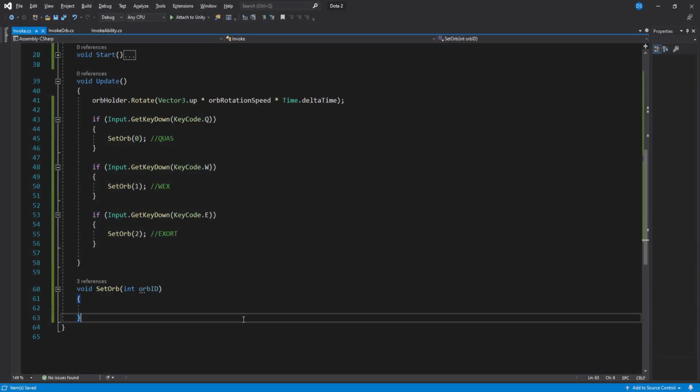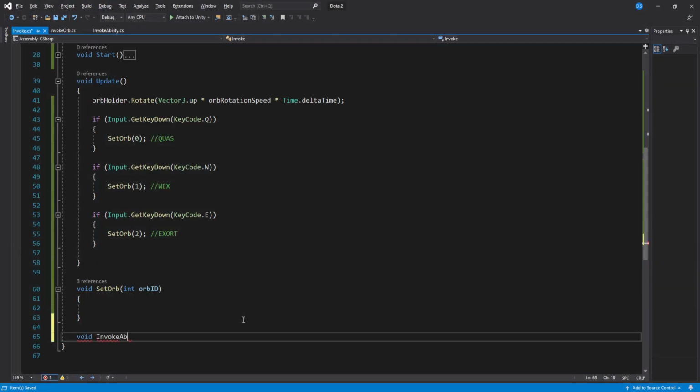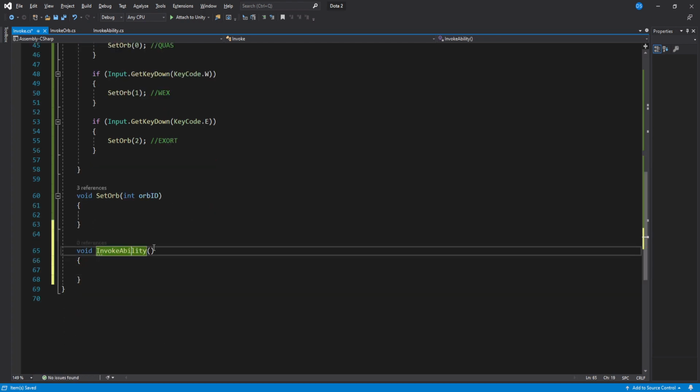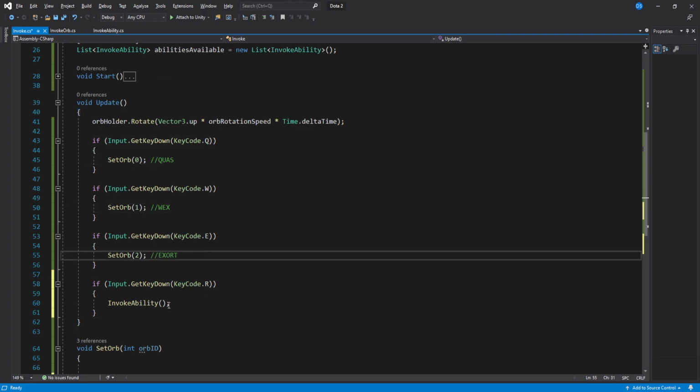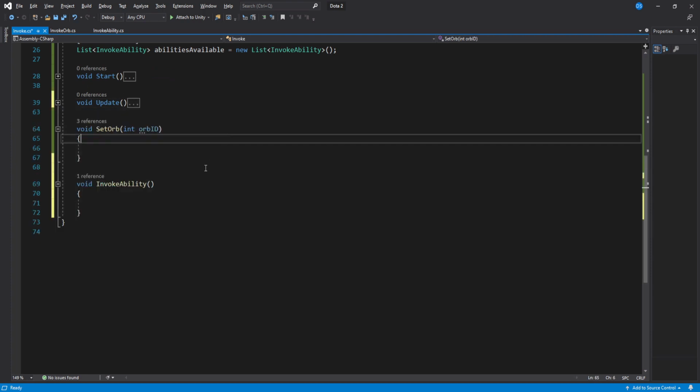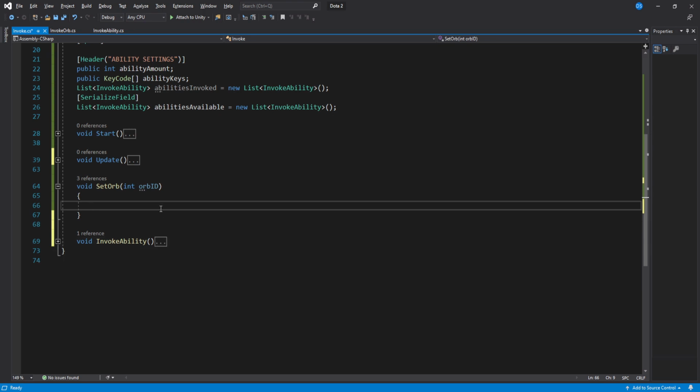Cool. Back in our script, we need to create a new function called Invoke ability. Inside update, copy this and change its key to R because in the legacy keys, R is the invoke key. And you can of course change this later on to whatever you want. We are done with updates, so just collapse this. Let's do the setOrb first.